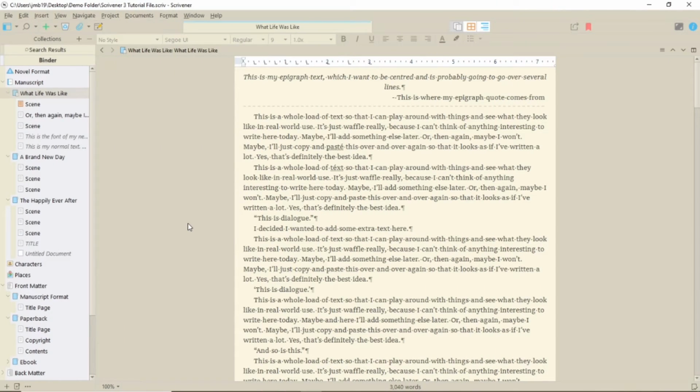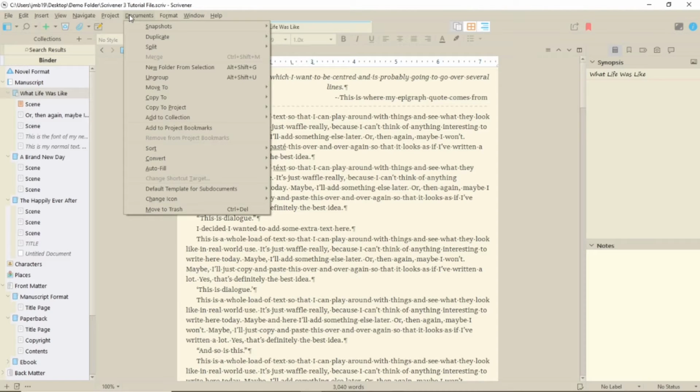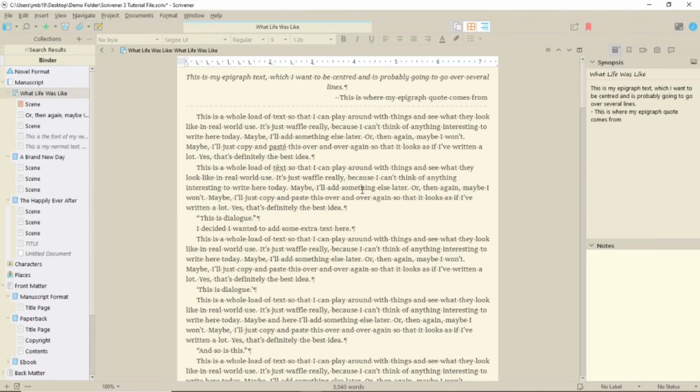The Synopsis box is found in the first section of the inspector and is linked to your individual documents and folders. Each can have a separate synopsis. It can be automatically filled using the contents of your main text from the Documents and Autofill option. However, it's probably more useful and sensible if you write the synopsis yourself.